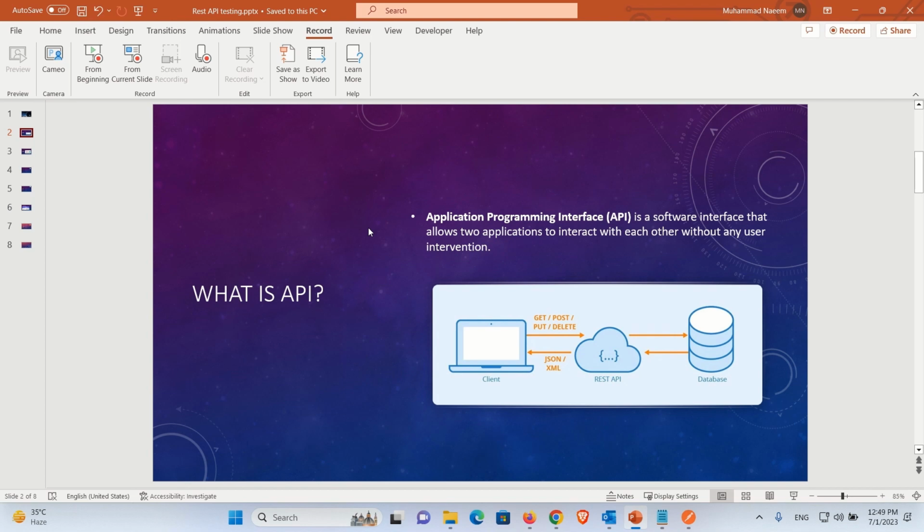Before proceeding to what is REST API, first of all we will see what is API. API stands for Application Programming Interface. API is a software interface that allows two applications to interact with each other without any user intervention. So here you can see the client is using REST API to send a request to the application database, and receive the response and provide this response in the form of JSON and XML to the client.